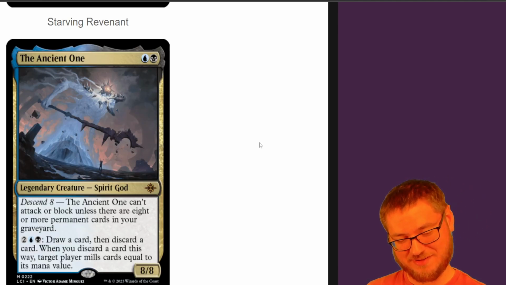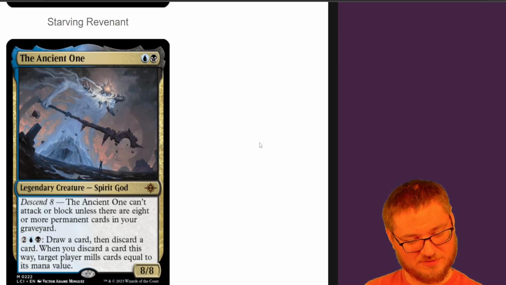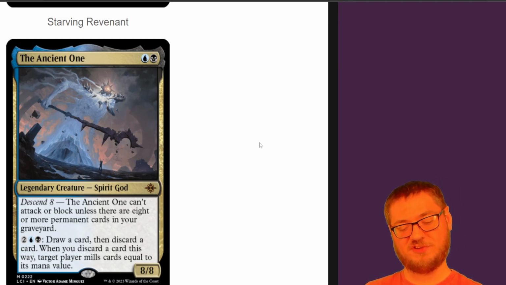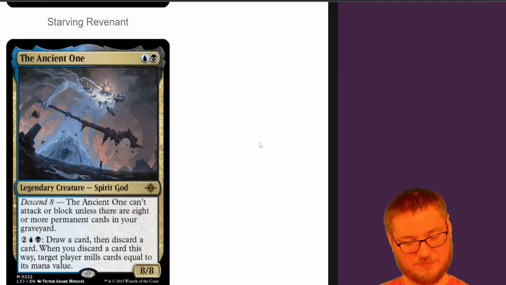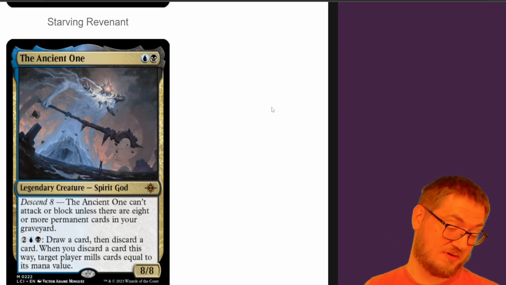Ancient One, descend 8, can't attack or block unless that is met. For 4 mana, you can draw a card and discard. Target player mills cards equal to its mana value. It could really advance you to that descend 8 really quickly. Other than that, it's an 8/8 vanilla creature. You could 3-shot someone in a game of Commander. If you want to facilitate a mill deck, this could be pretty powerful.